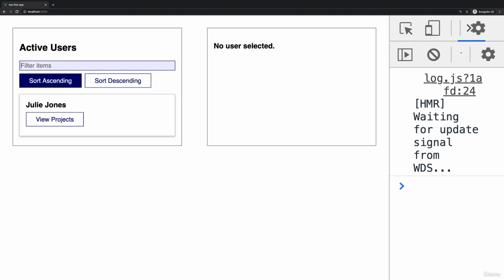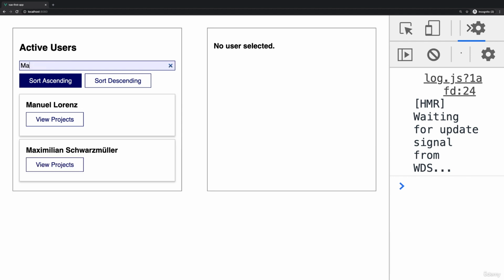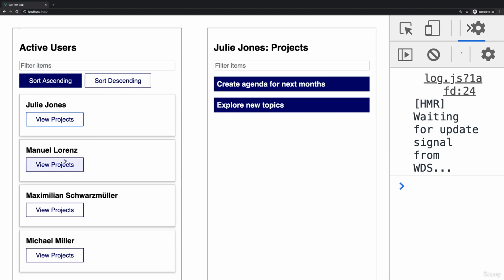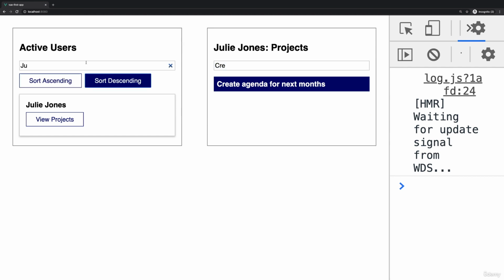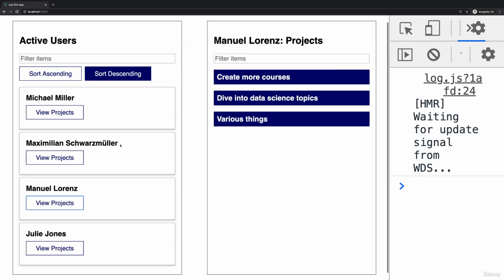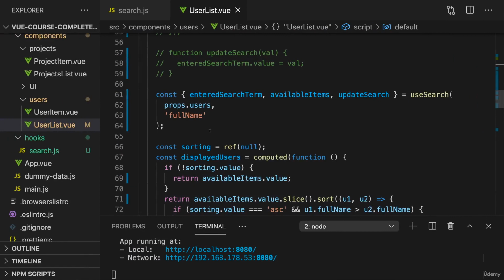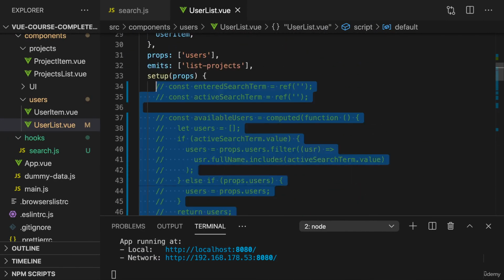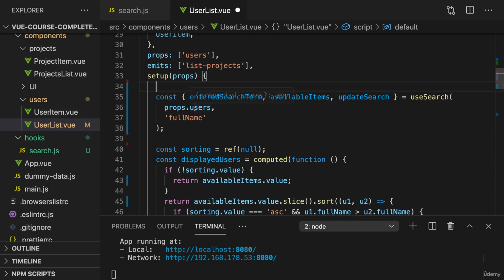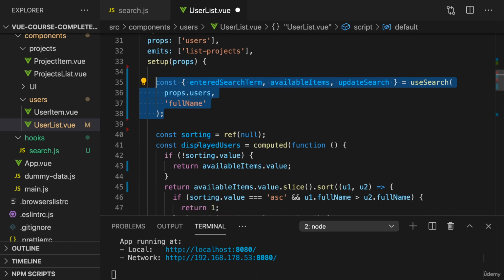Now sorting works, and what about searching? That is looking good, as you can tell. Here we are able to search and sort and select users just as we did before, but now we're doing this with our own custom hook that supports us with that. And we got this use search hook now and can therefore get rid of all that commented out code. And now these 3 lines replace all the code we had in there before.